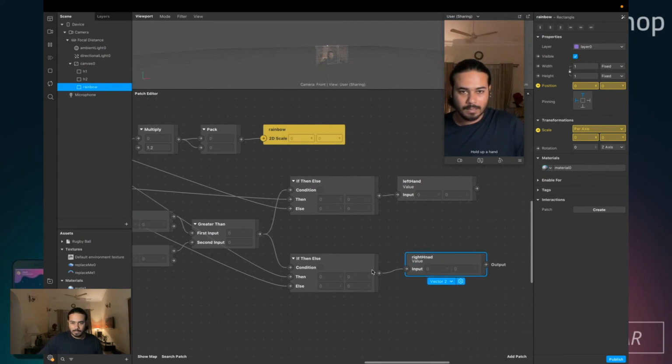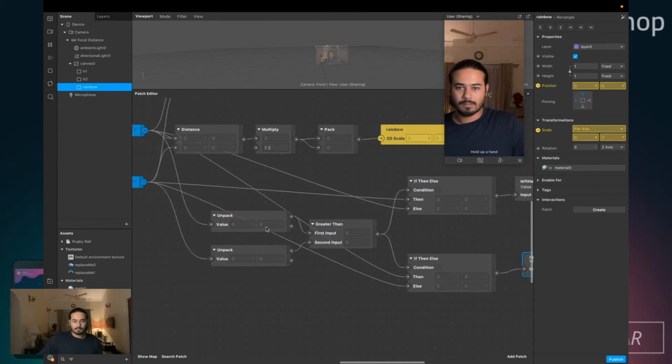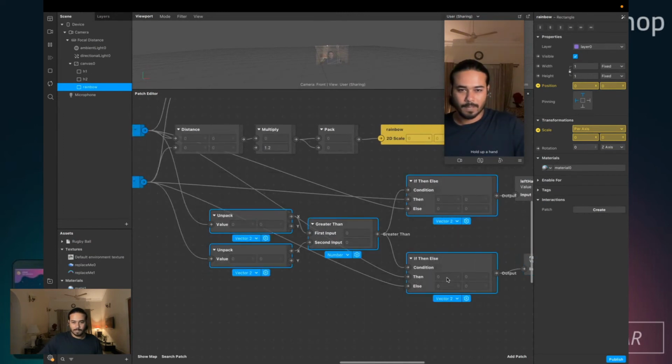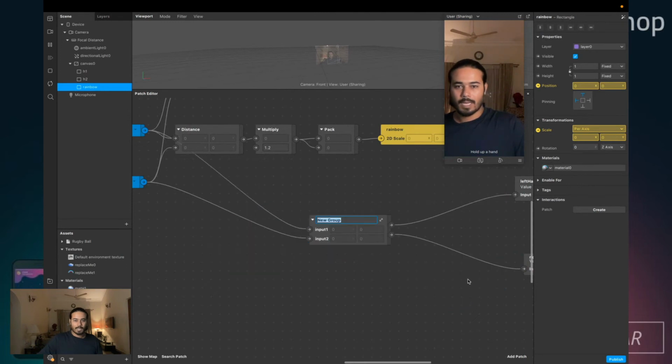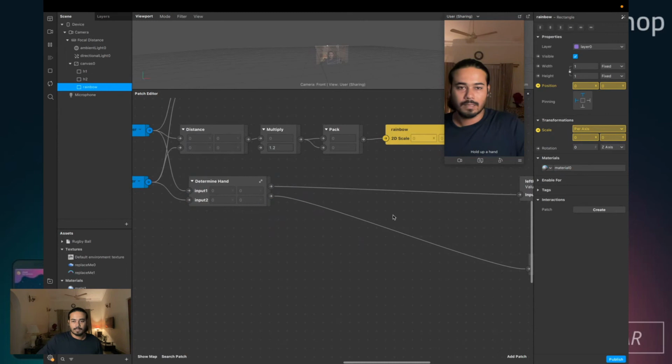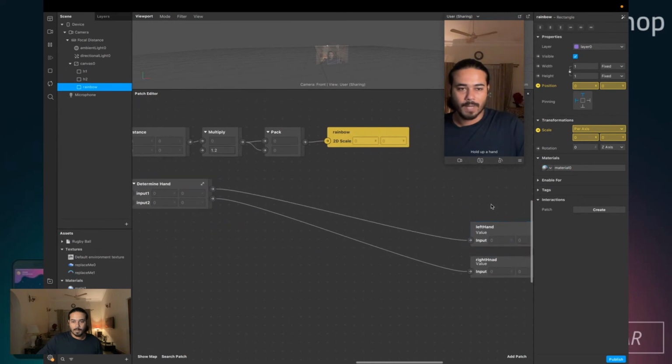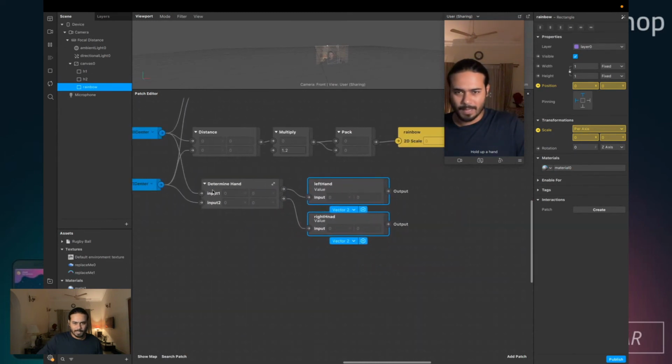Now I can see that these calculations are so confusing that I'm going to put them in a group, and I'm just calling it determine hand. Okay, determine the hand, and then you can see that these two values are coming out of it. So we can make it like a patch.